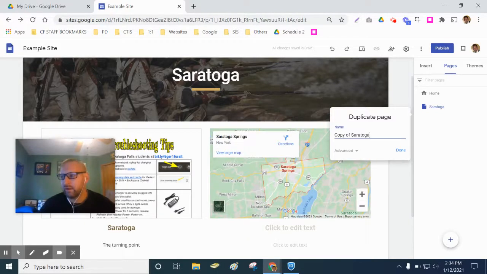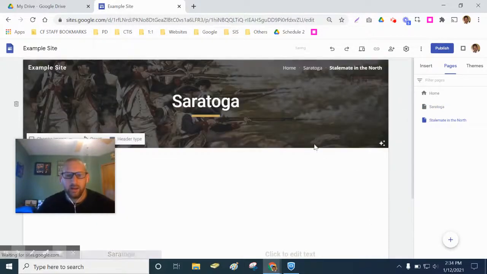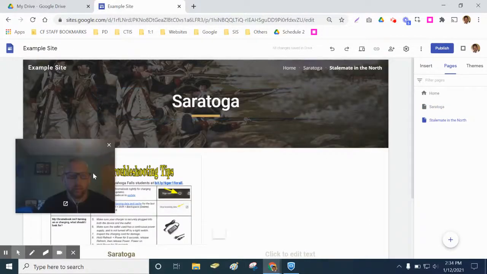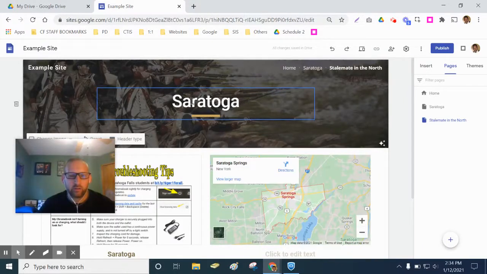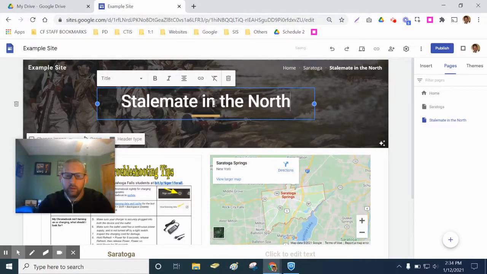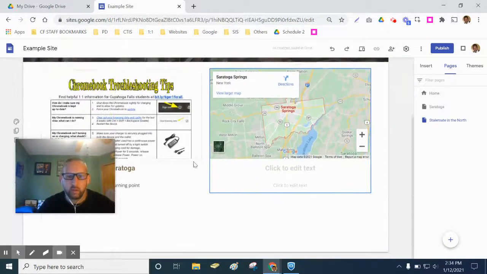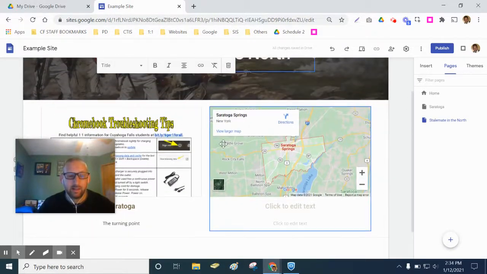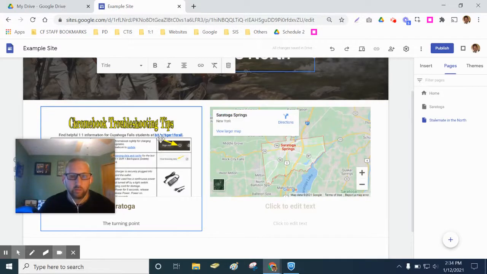So if I was going to do a second page, and this time on stalemate in the North, my next page, it's actually going to take everything from the first page I worked on, Saratoga, and duplicate it. So in this case, then I would need to change my title and change the elements within the page, but it keeps the same layout, which is really nice for a website.